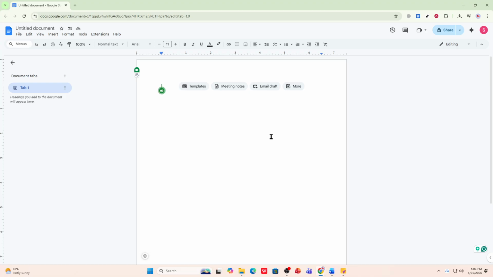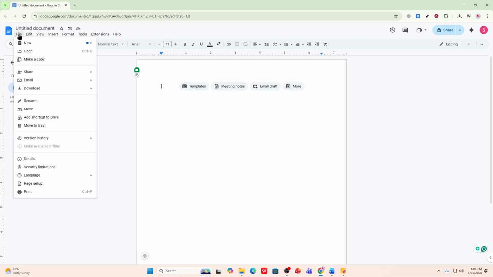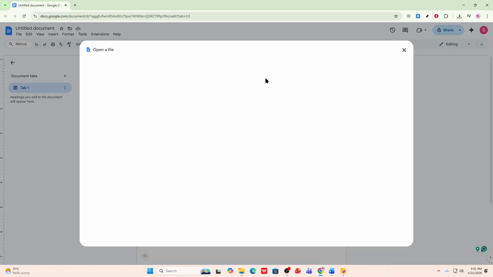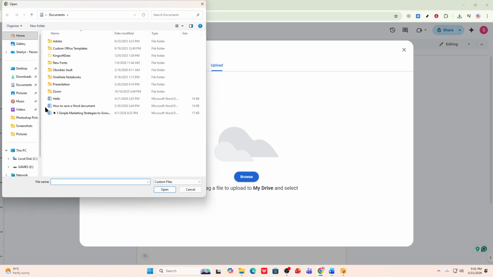Start by opening your document in Google Docs. Next, upload the file you want to attach to Google Drive. In the menu, click File, choose Open, then Upload. Drag and drop your file from your computer. This could be a Word document, a PDF, a spreadsheet, or an image. If you prefer, you can upload it directly in Google Drive first. The goal is simply to get the file into Drive.